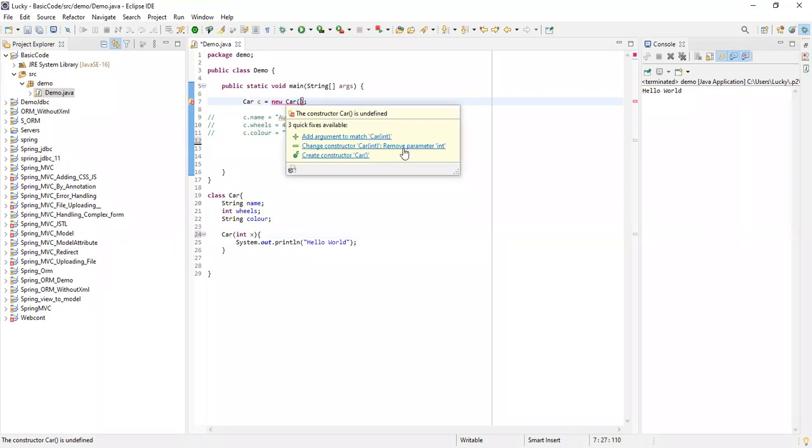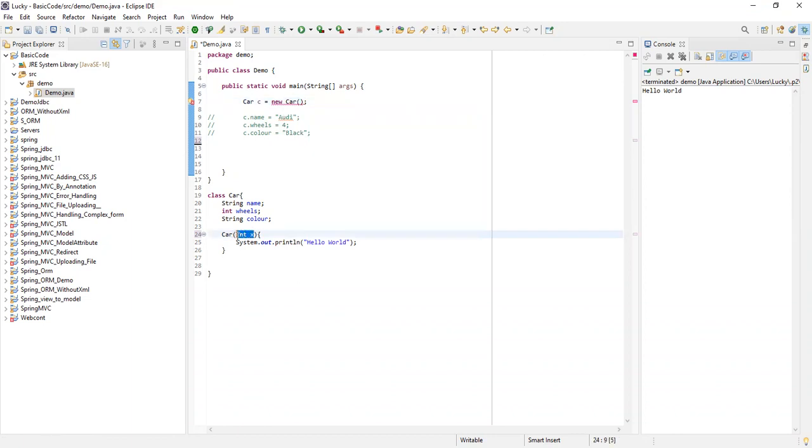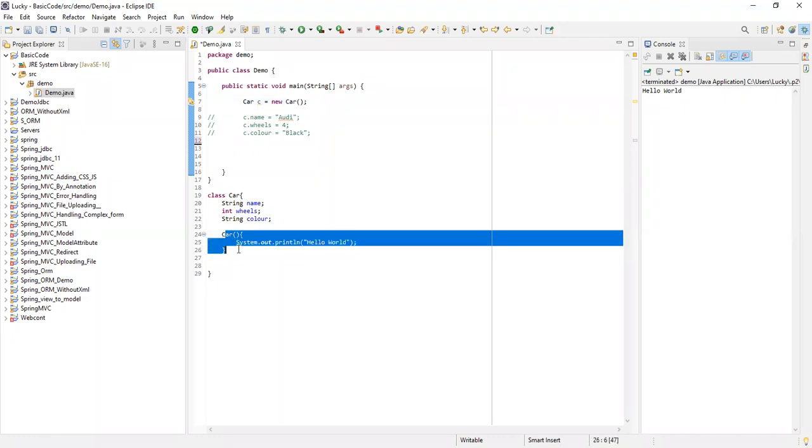Second, he says remove the parameter int. He's saying remove this int. If I remove this, then he will say you are calling a constructor which has no parameter, a non-parameterized constructor. Do you have that? Yes, I have that. So he will call this.